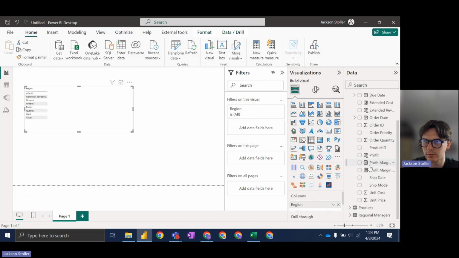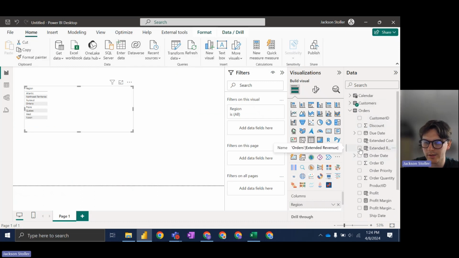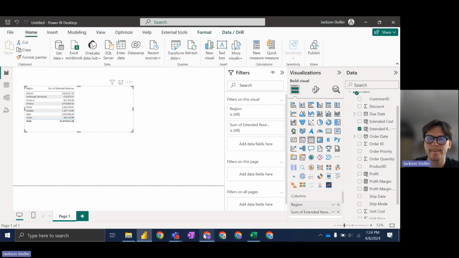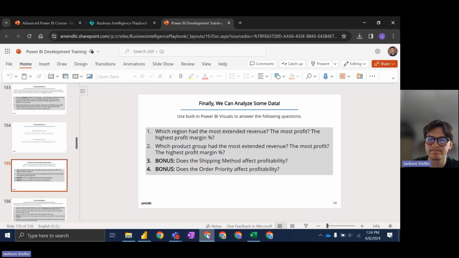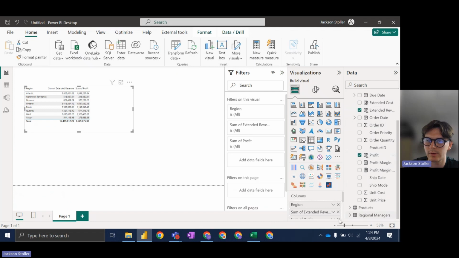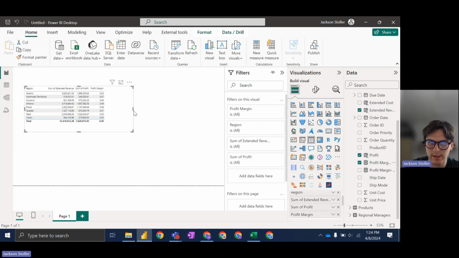So extended revenue would be this calculated column that I have under the orders table. I can just go ahead and hit select. So that's sum of extended revenue. What else do we want to look at? Profit. That's also just this right here. So that's going to show the sum of profit. And then profit margin. So we'll just use that profit margin calculation that I created.